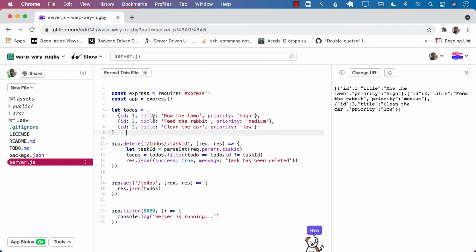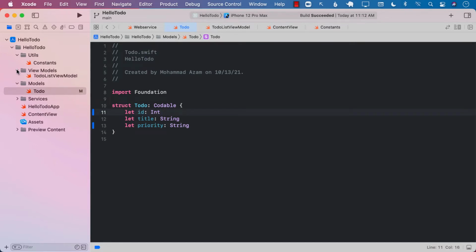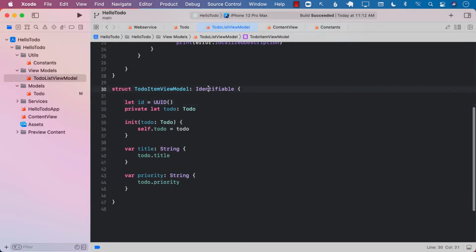So now hopefully when we return back an array of to-dos with an ID 1, 2, 3, it will also be available in the to-do item. And that is a unique ID, right? So we can also go to our view models, and instead of making it identifiable, I guess we can make it identifiable. We can simply return the ID that is coming from the to-do. So that would be perfectly fine too.